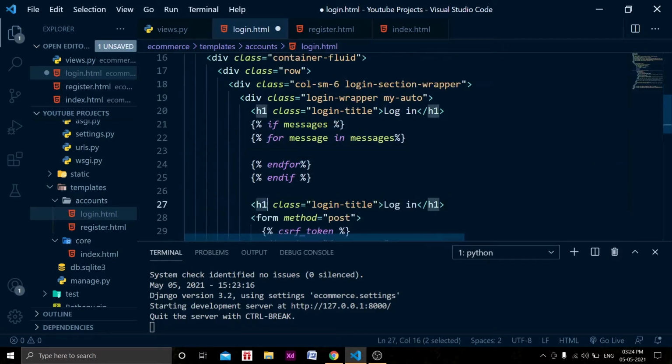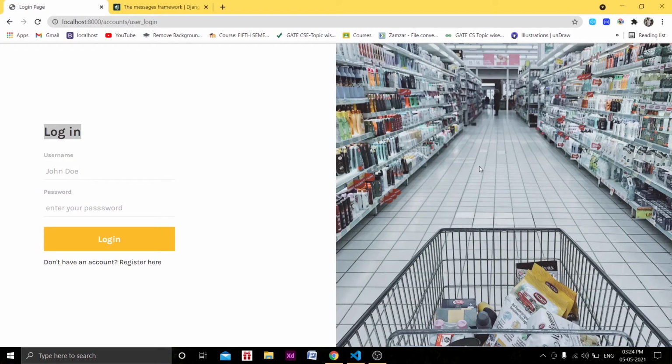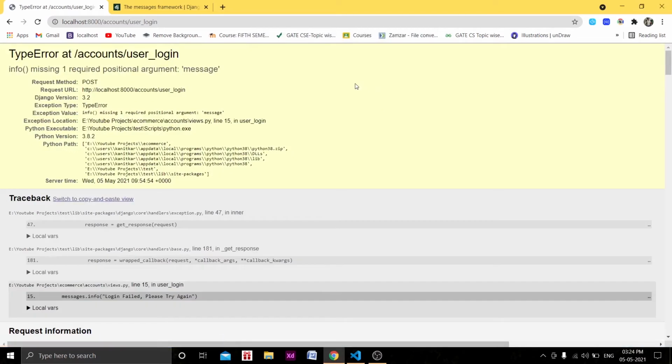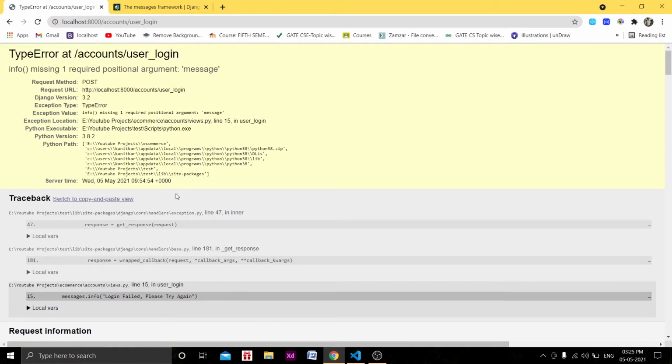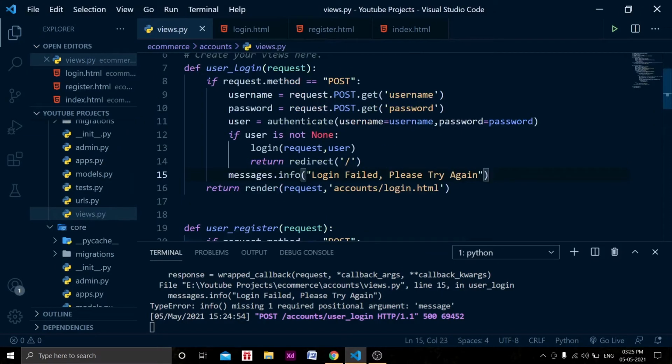So the thing that we have copied earlier, just cut from there and copy it here, and format everything. Here we will add that message. And when we hit refresh, it should definitely work. Okay, info required one positional argument. I think request will come there. In the views, let's add that request and login here.